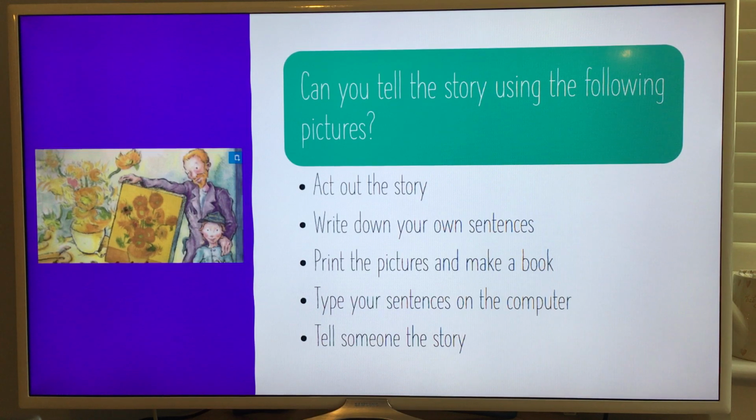You might like to ask someone at home to print the pictures out, and you could make a book, and underneath the pictures you could write down the sentences, you could write down what you think is happening in that part of the story. You might like to go on the computer or the iPad and type your sentences out, so then you could print out your story. Or you might like to just tell someone the story. You might like to choose more than one of these things.